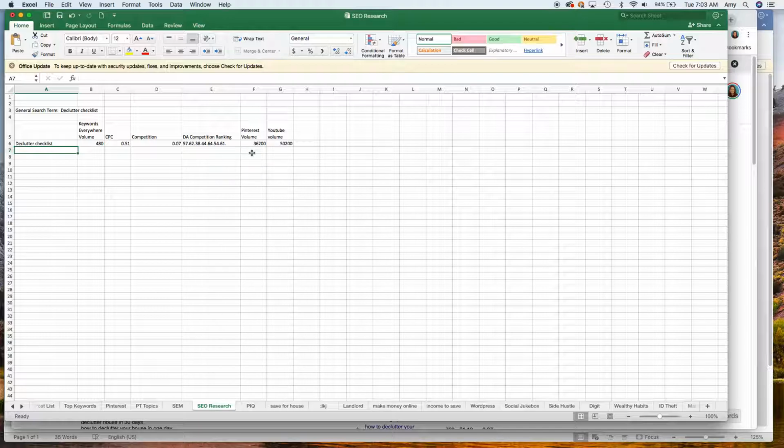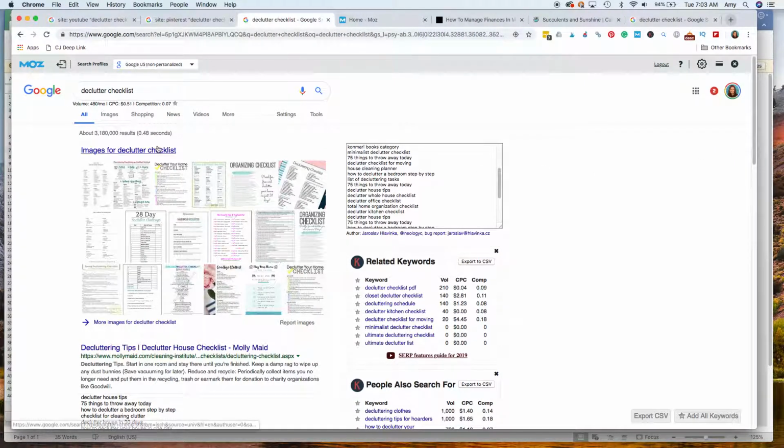And then the other thing I look at is Pinterest volume and YouTube volume. And I'll go into those in just a sec, but I wanted to cover what I do on here. So here's what I do. I come in, search for a term. This looks like a reasonable term. It would be hard to rank for, but it's a reasonable term.